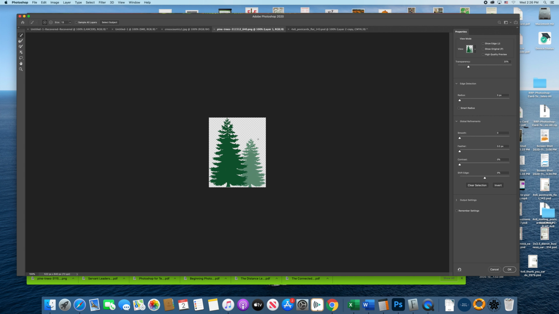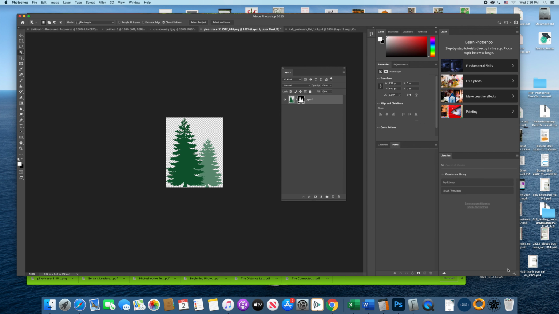and there we go and grab it. Then I'm going to click OK. And now I have my layer mask. Here's where the fun comes in.